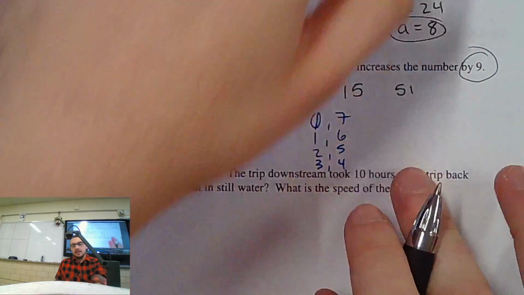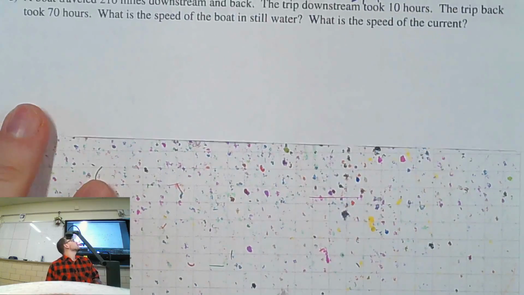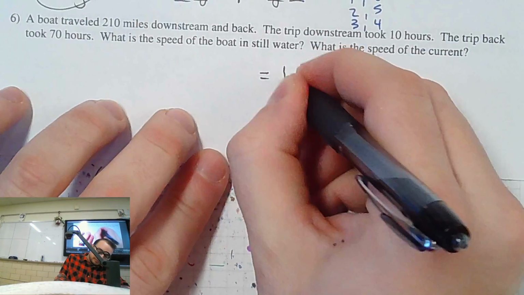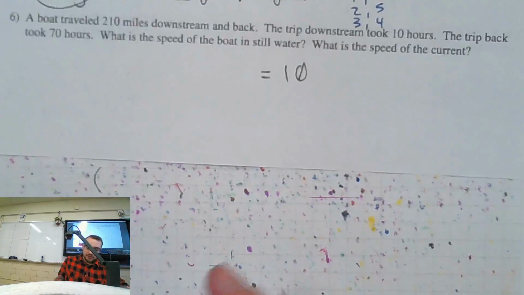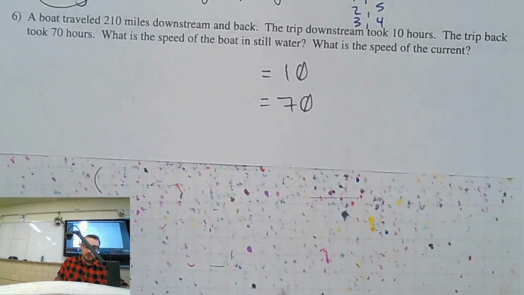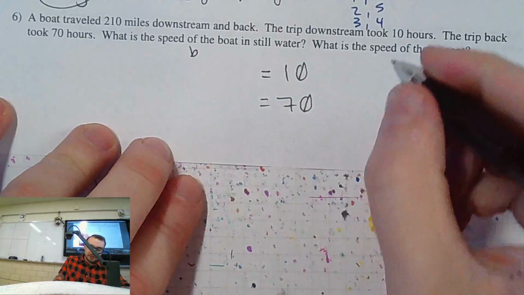Moving on. Number 6. A boat traveled 210 miles downstream. This is kind of like the airplane problem. If it's going downstream, is the river working with it or against it? With it, okay. The trip downstream took 10 hours, so that's a total, right? The trip back took 70. Good Lord. What is the speed of the boat in the water? So we need to know the speed of the boat. Let's call it B. Speed of the current, let's call it C.